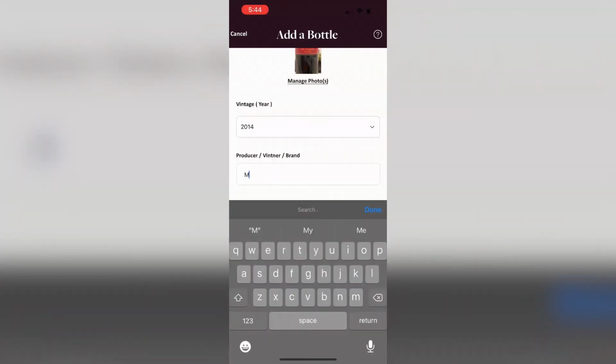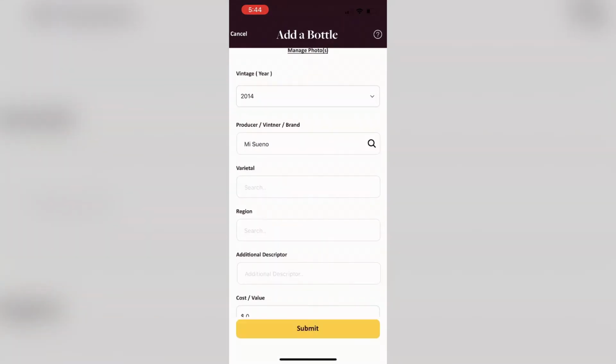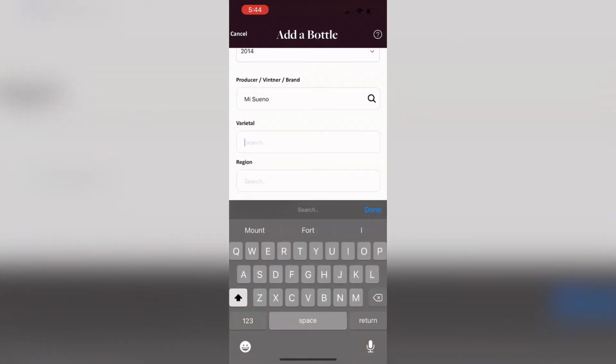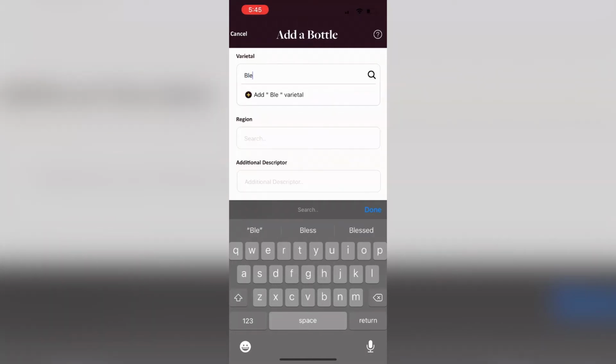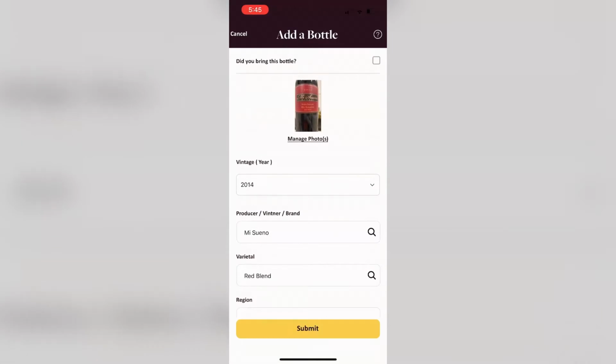In this case, it's a 2014. If your brand is not here, the Mi Sueño, you can go ahead and type that out, hit the plus sign there, and it'll add that for any future times using that bottle. Most brands are in there. The varietal and the region, just type in any 3 letters. It'll auto-populate the option. This happens to be a Napa Valley blend.